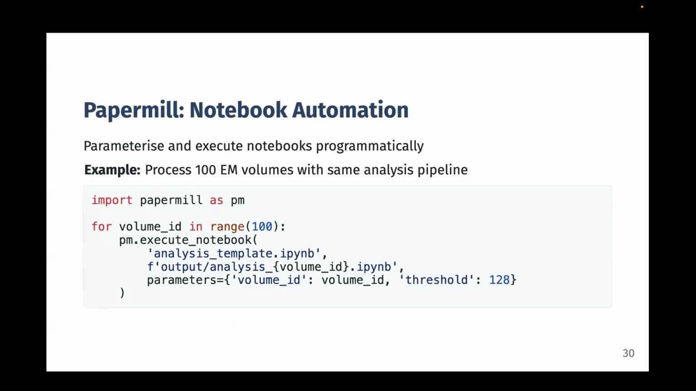So another really nice tool for Jupyter Notebooks. This is actually going outside the Jupyter ecosystem now. So this is Papermill. This is an external tool for Jupyter Notebooks. And what this does, it lets you work with Jupyter Notebooks from within Python scripts. In particular, you can basically parameterize and run notebooks programmatically.